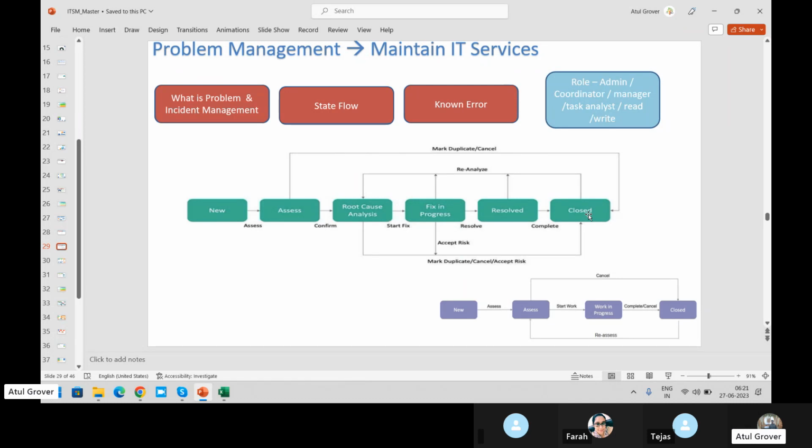There's a saying we use in our life. Let me explain in Hindi, then I'll go to English. जिंदगी में प्रॉब्लम कभी खत्म नहीं होती हैं. The problems never end in life. It's the same thing. Closed, and it can be reopened, reanalyzed. But here: new, assess, root cause, fix in progress, resolve and close. Even though it's fix in progress, you can still reanalyze. If it's resolved, you can still reanalyze. Reanalyze means you can reopen it. And close, still you can reopen it.